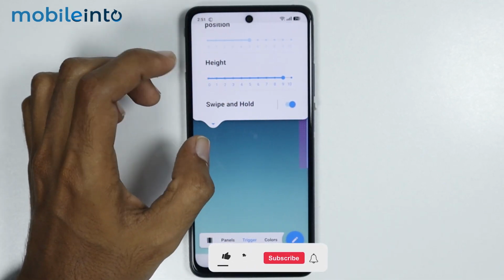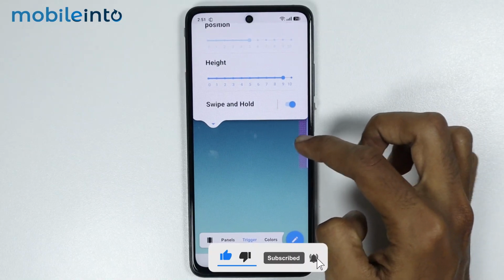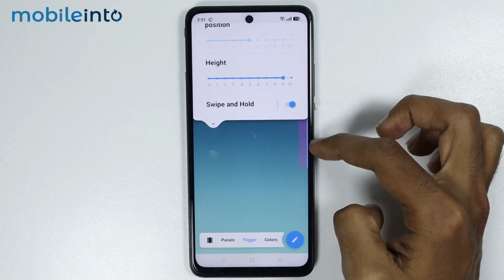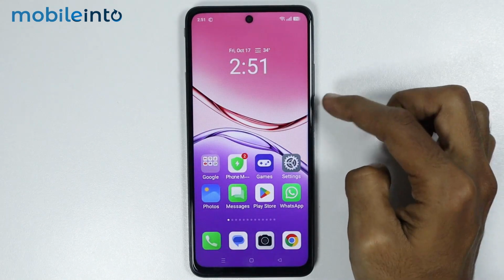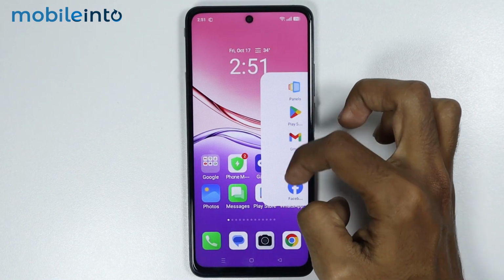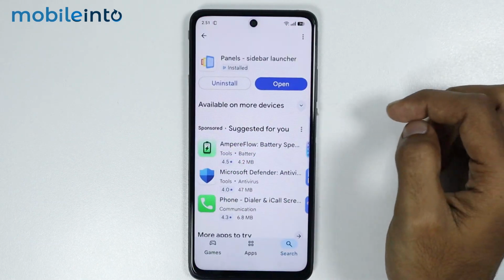And once you're done editing your Smart Sidebar, now to turn it on, just swipe and hold from the side of the sidebar. For an example, the sidebar is currently located at the right side of the screen. So I will swipe and hold from the right side of the screen. And from here, you can launch an app which you have added to your Smart Sidebar. Just like that.